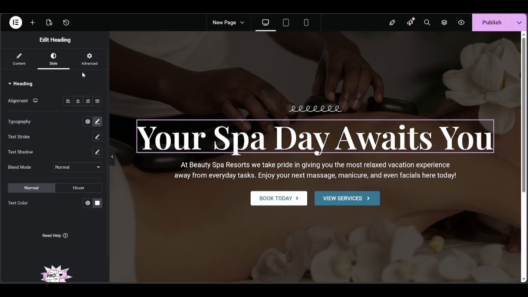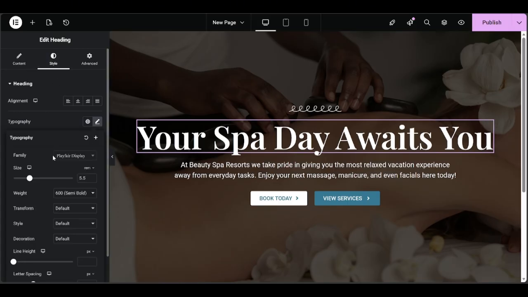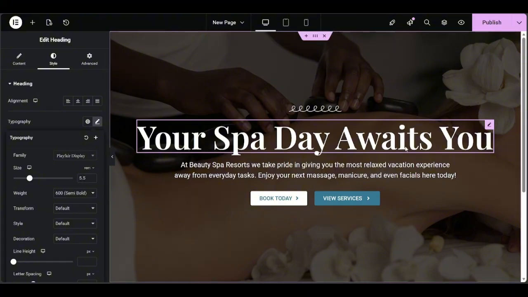So, of course, I clicked here. I went to the style tab. I chose this as my font. I made my font size a bit bigger because it's the heading, it's the first thing that they see. And then, of course, I did the rest to these right here.